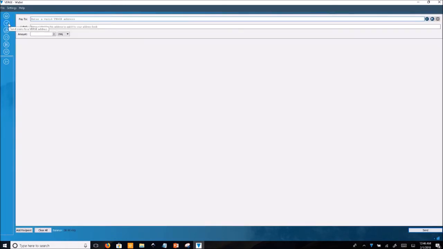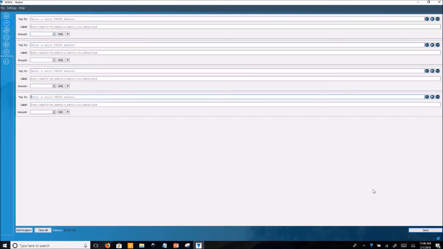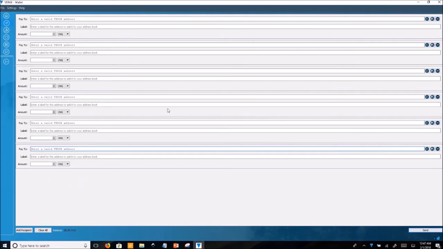Next, you have the tab where you can send coins to a Verge address. Type in the address that you want to by pasting or just typing it in manually. And you can add a label for this to add into your address book. Type in the amount that you want to send, and then you can go and send here. The cool thing about this is you can add multiple recipients at once and send them all. Or if you add too many addresses here, just clear it.